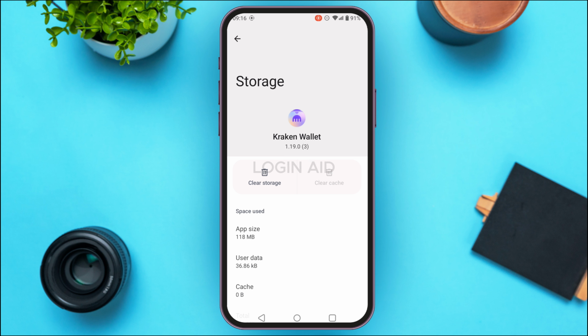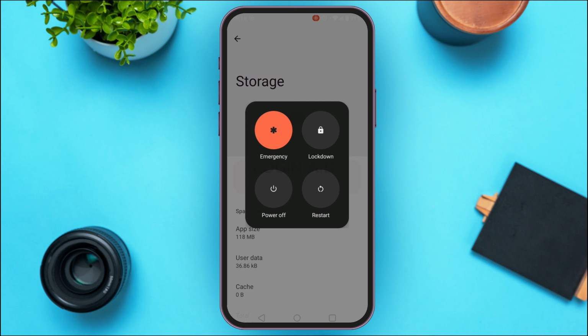But if your problem is still not fixed, there might be some problem in your device. In that case, what you have to do is simply restart your device. Long press on the power button. Now you'll be able to find various options over here. Simply tap on the option restart. After that, your device will be restarted and your problem should be solved.